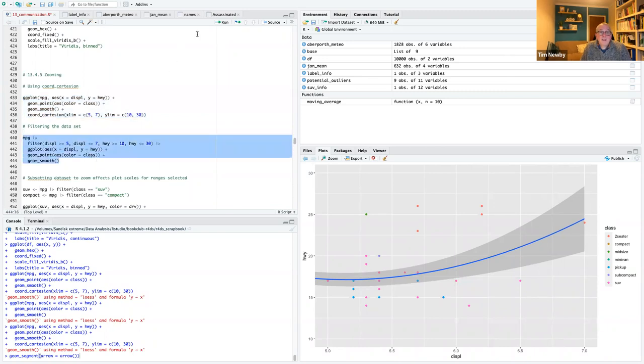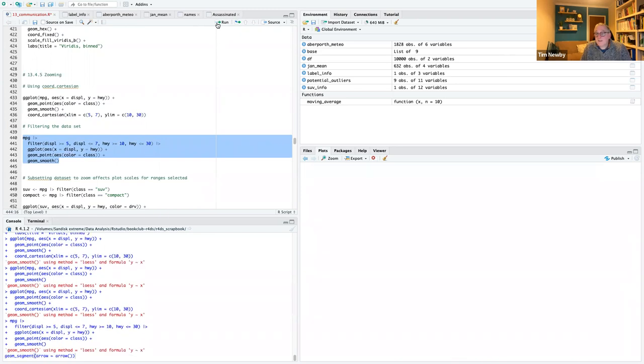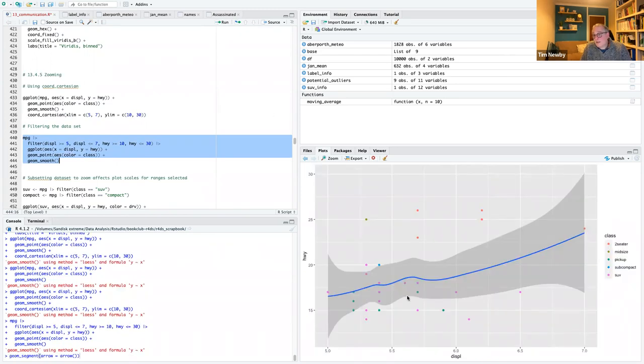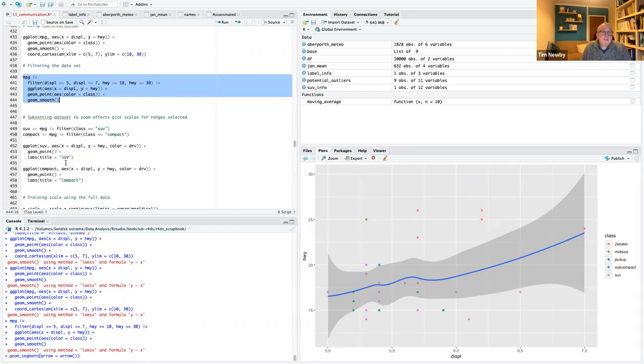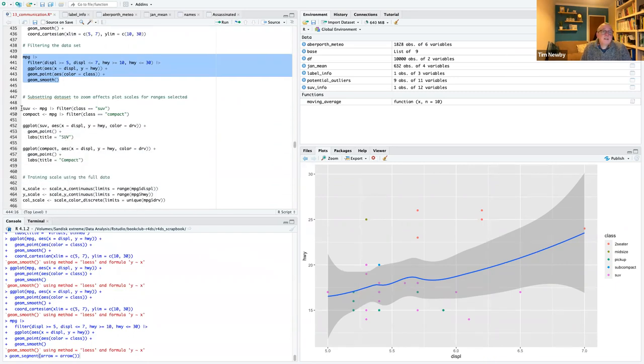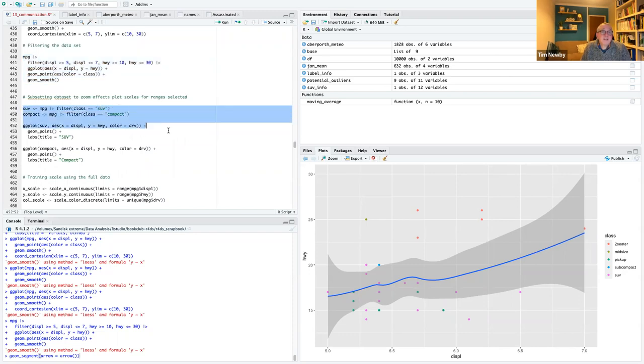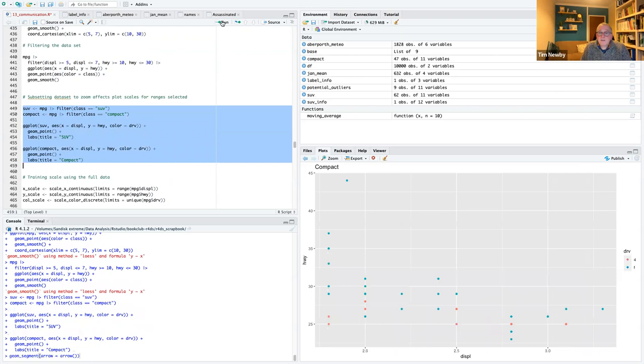You could do something similar, filtering the data set. But if we look at what happens, we're now only fitting the line to the points in the box. So it's kind of distorting the shape of the fitted line we get. And you can also subset the data to zoom in on particular areas. So there we go, we can do both of those.